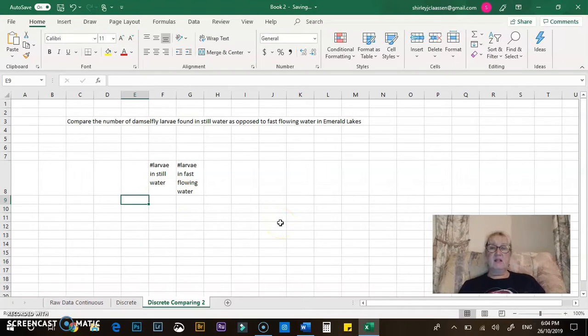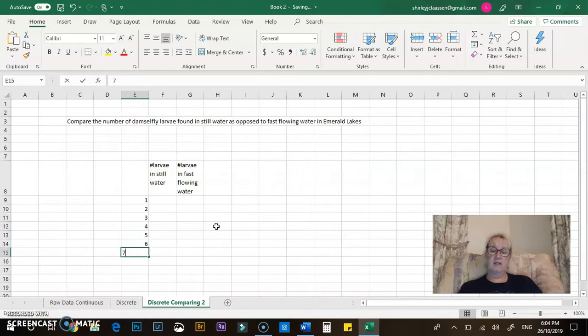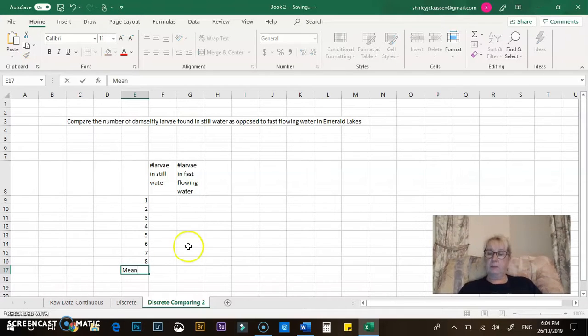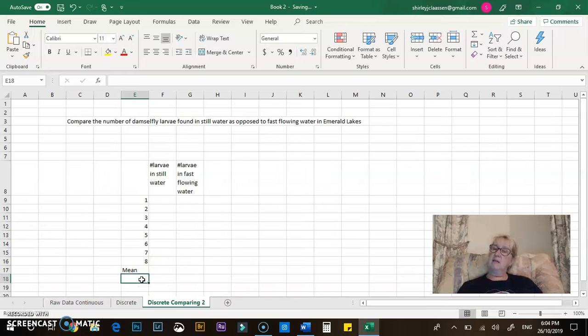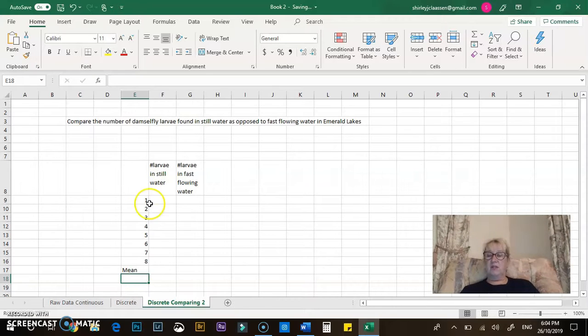This time I've decided that I'm going to take samples from 8 different sites. I want to be sure that I have a large enough sample size. So I'm going to do 8. 1, 2, 3, 4, 5, 6, 7, 8. And again, I might want to do the mean. And I'm probably not going to do the standard error because I'm going to do the t-test. So I'm going to leave the standard error out just this once.